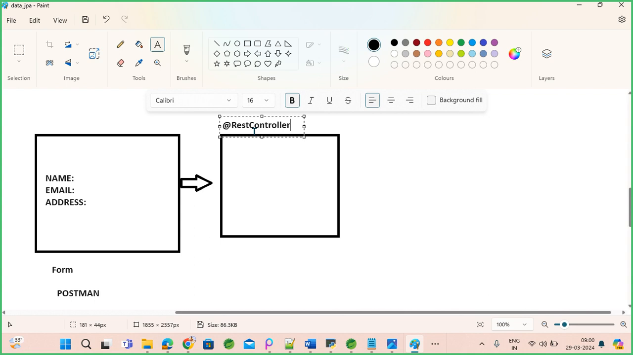REST controller, and here you can have multiple methods for CRUD operations, right? For insert, I'll use post mapping here. Okay, post mapping for save operation.